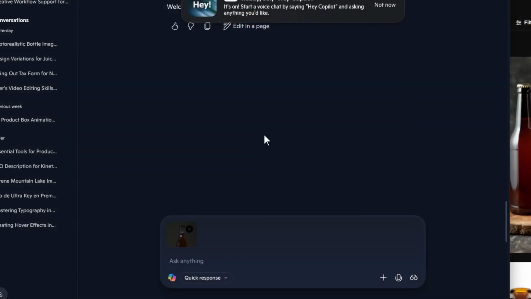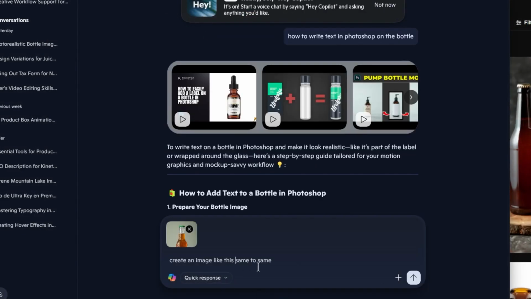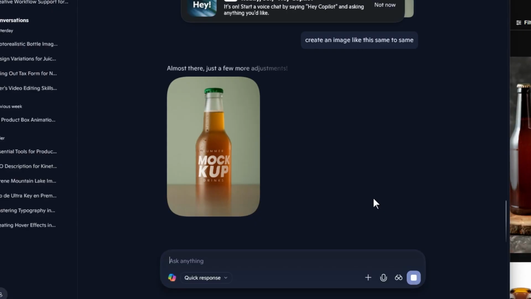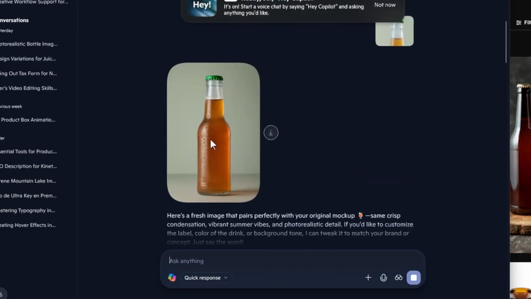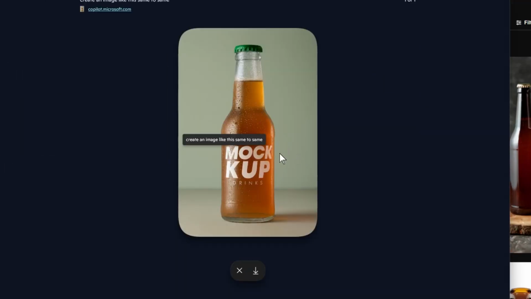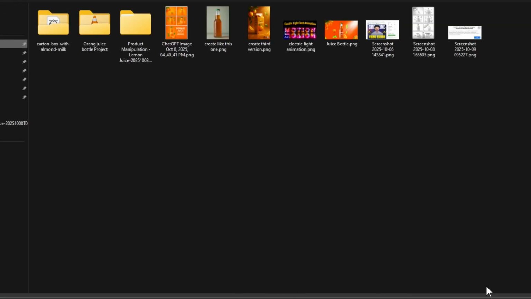After that type a command. Simply type here, create an image like this, same to same, and hit enter. It will take some time and it will create this image for you same to same without copyright. And here you can see I have already created one image. It's super simple, and check it now. After that, simply click over here, download it and save it onto the desktop.